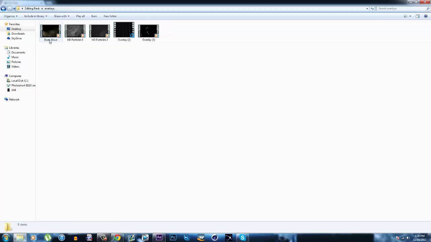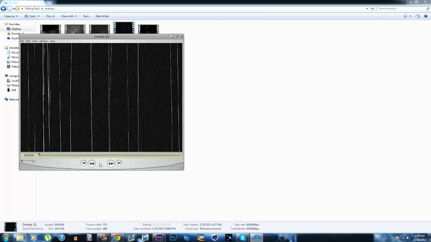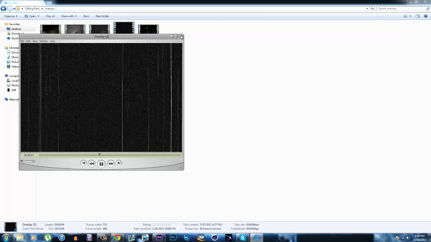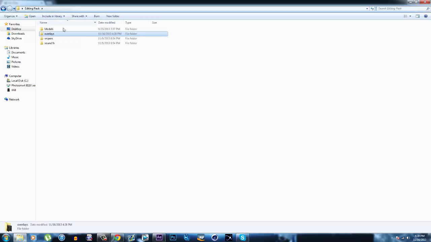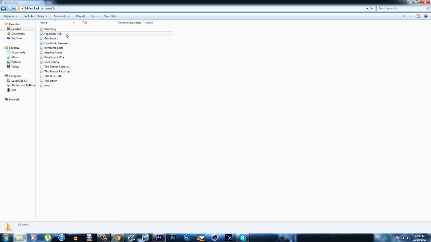Then I got some overlays. I got a dust wave, which everyone has. 2 particles, and then you'll see these in hardcore edits a lot when it's got the film grain stuff. And I'll show you how to use all those when we get into After Effects. And I've got all your bullet sounds from every COD except for 1, 2, and 3, because I don't really do edits with those. And then I've got some sound effects.